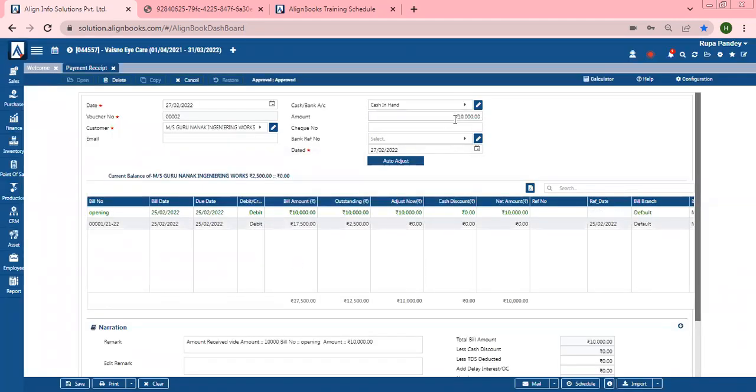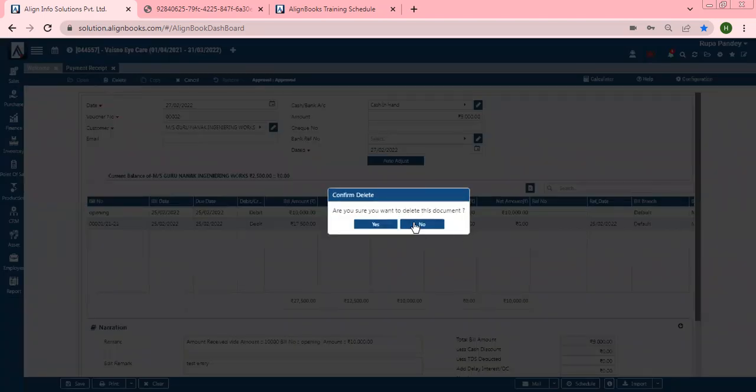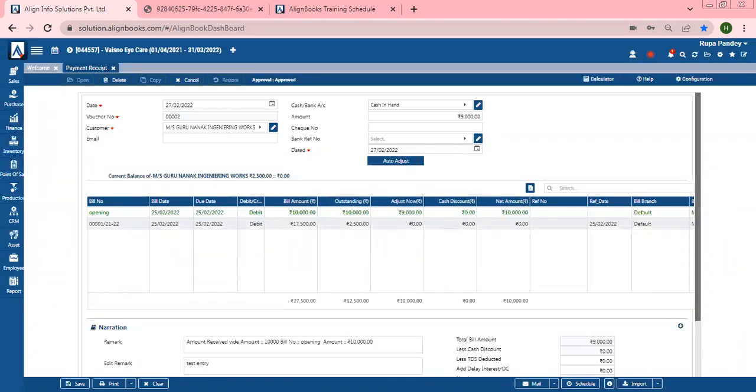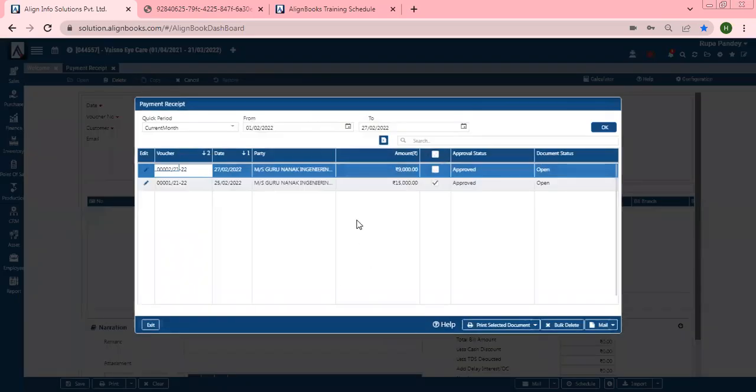This voucher is reopened. Let's say he hasn't paid 10,000 rupees to me. He paid only 9,000 rupees. I clicked on 9,000. I clicked on auto adjust. Then you have to mention any edit remark, like it's a test entry. Okay. Now, if you want to delete, just delete it from here also. Or if you want to save it, like you have edited, just click on save. And the bill is edited. See, now the payment is showing for 9,000 rupees instead of 10,000 rupees.